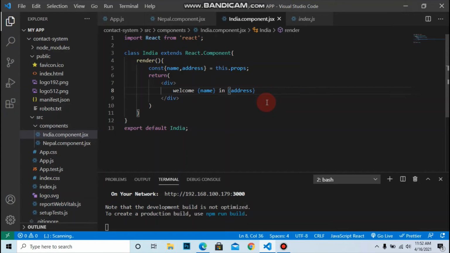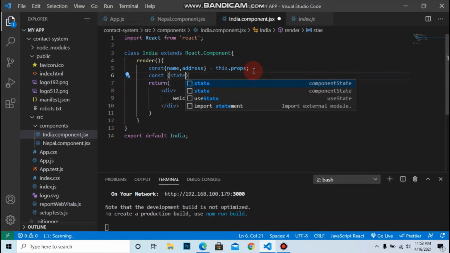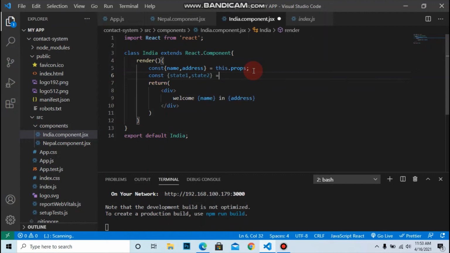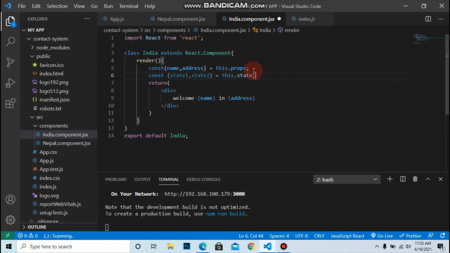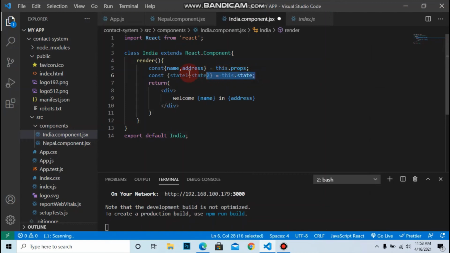So this is the way to destructure the props in the class-based component, and likewise for state. To destructure state, const state first, state second, equals to this.state. We have not made any state, so this is just an example of destructuring the state. In this way, we destructure the state and props in React.